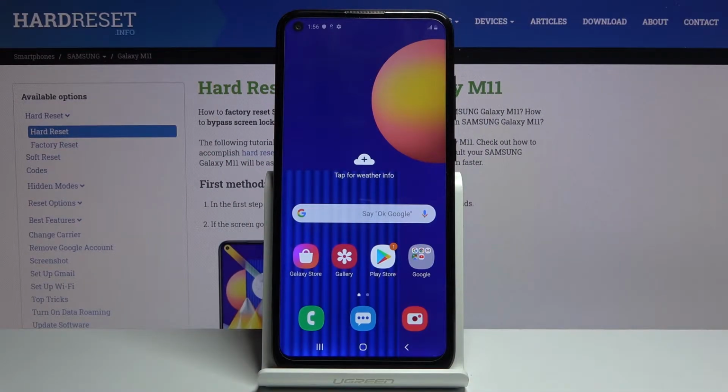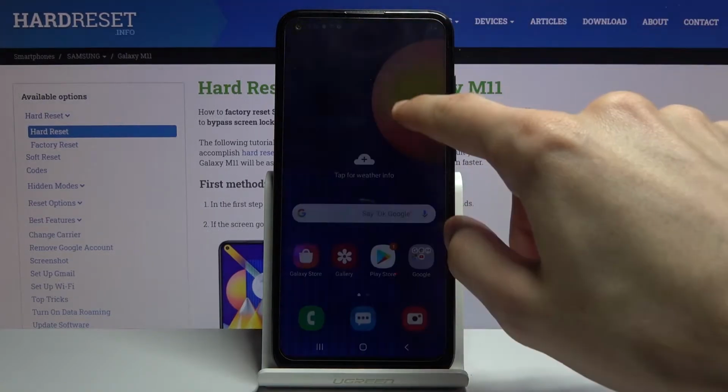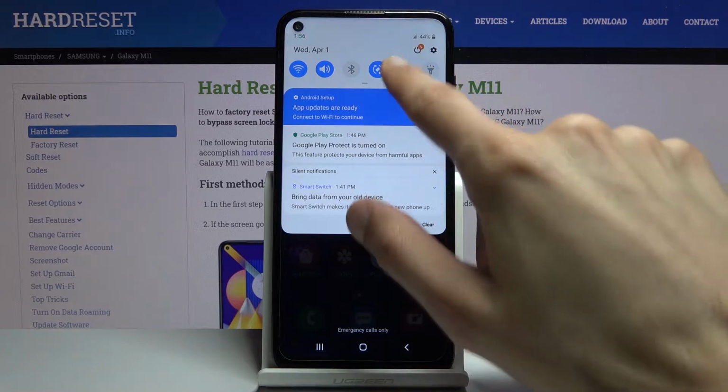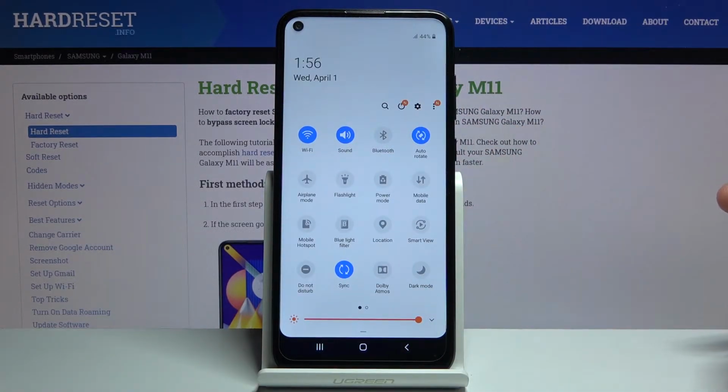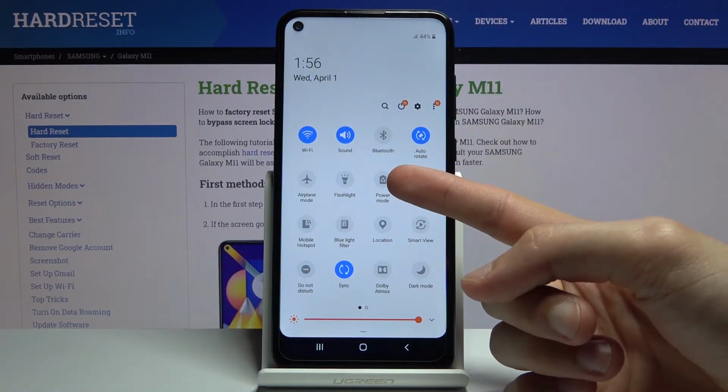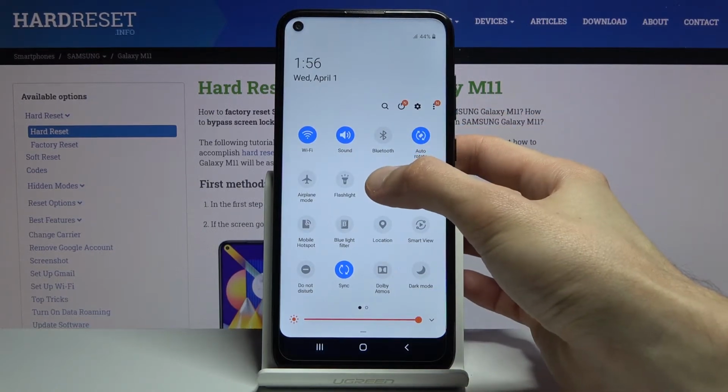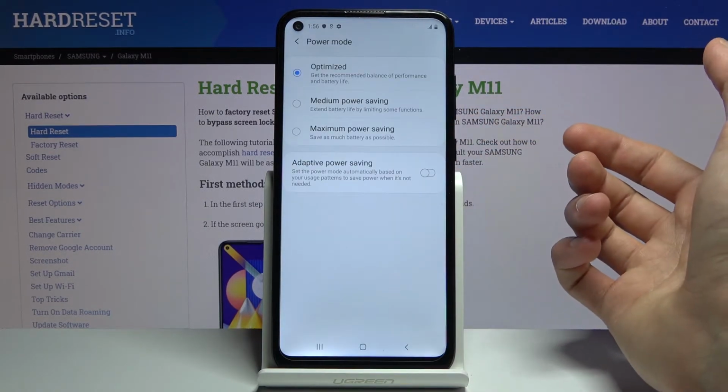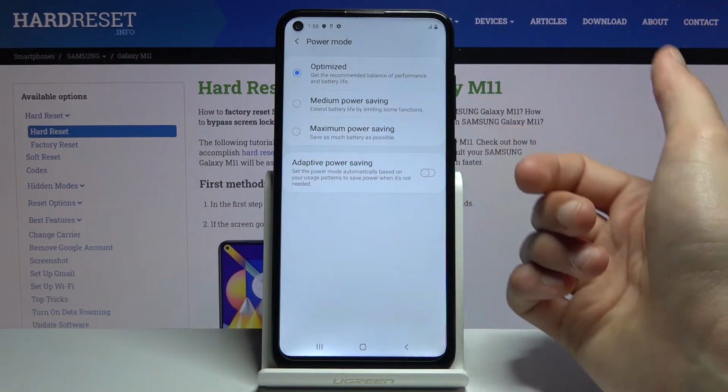Welcome, in front of me is a Samsung Galaxy M11 and today I'll show you how to enable the power saving mode. To get started, let's pull down the notification panel and find the toggle, which for me is right here, power mode. You can actually tap on it or hold it. When you hold it, it will take you to the settings where you have additionally the maximum power saving mode as well.